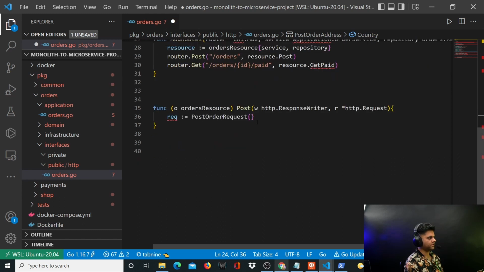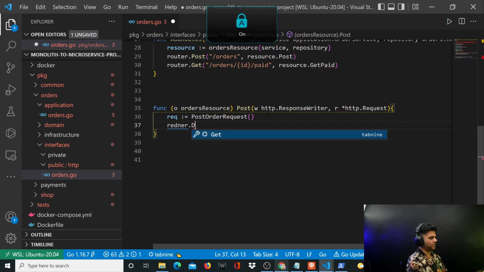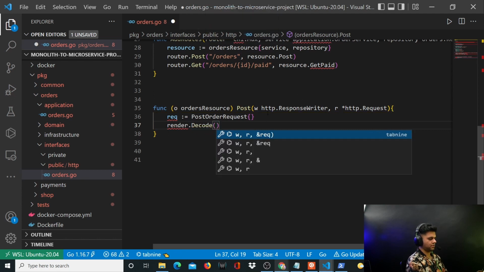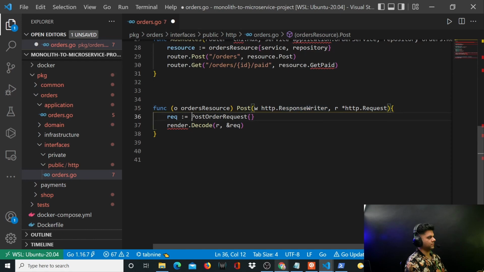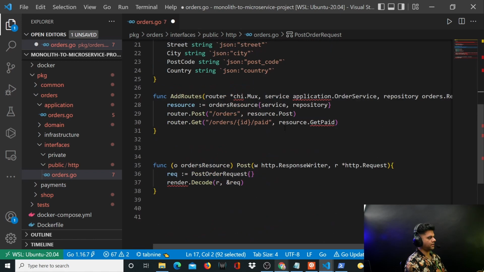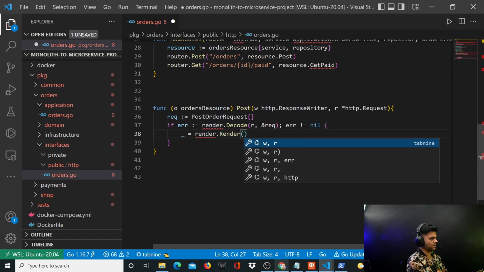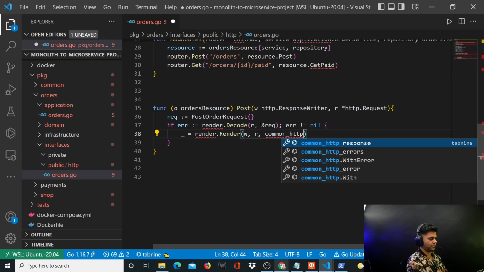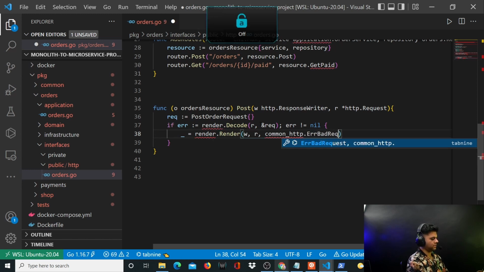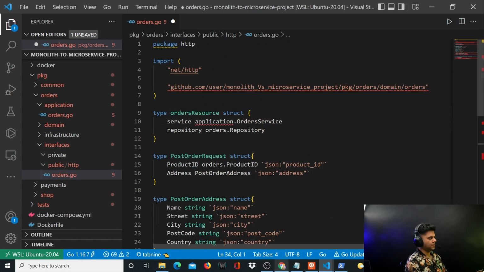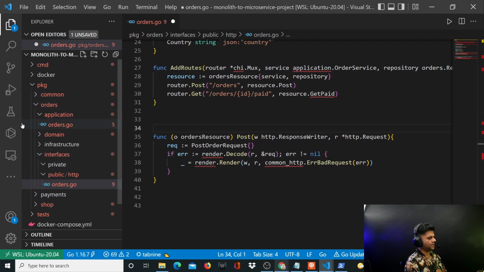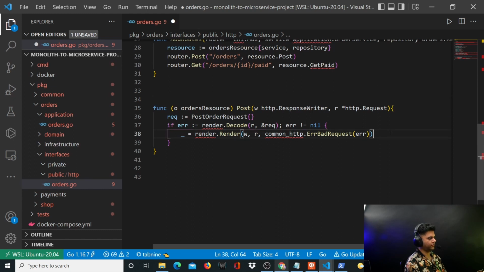so in your post function method that we are creating out here, we will say render dot decode r comma request, which is a post order request, product ID and address, and we'll check for error. So we'll say if error is not equal to nil, render dot render w comma r comma common http dot error bad request. Okay, so common http is obviously going to be your common, and inside that the http package. So we'll work out the entire importing things in some time.